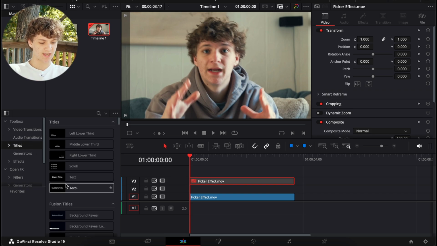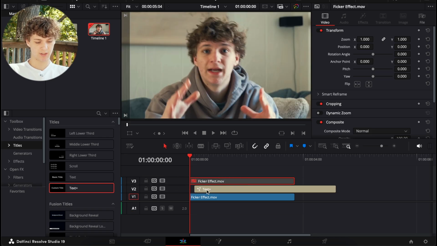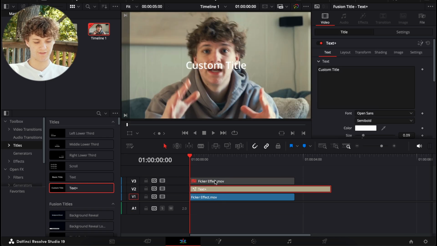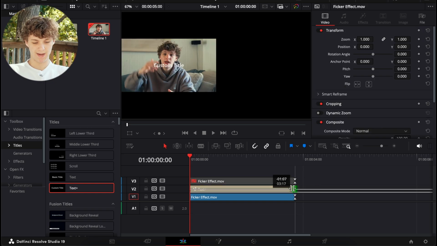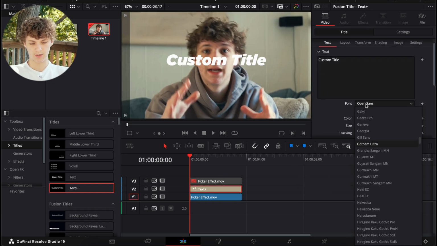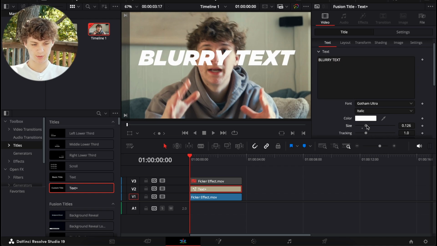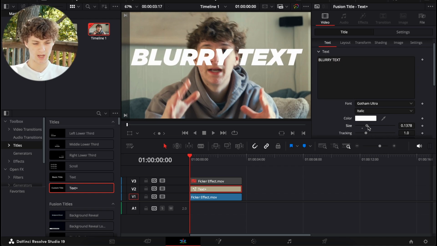So now we're going to go over to the titles, and this is where the effect is actually going to take place. We're just going to grab a Text Plus and slap that in the middle of our effect, and make this the length of our clip. I'm gonna go to the font and search for Gotham Ultra. This is the font I like using. And I'm just gonna keep it simple and literally just do blurry text. I'm gonna make this pretty big, probably about right there. You need it as big as you possibly can to make the whole thing look good.